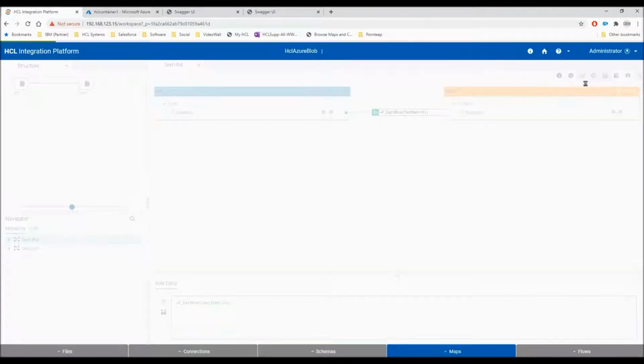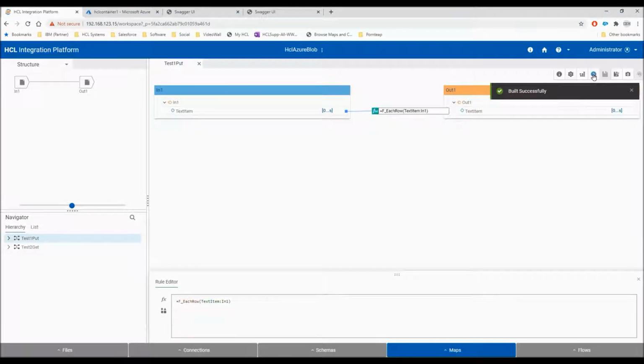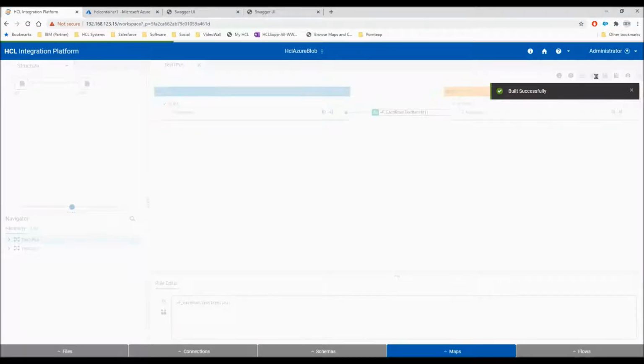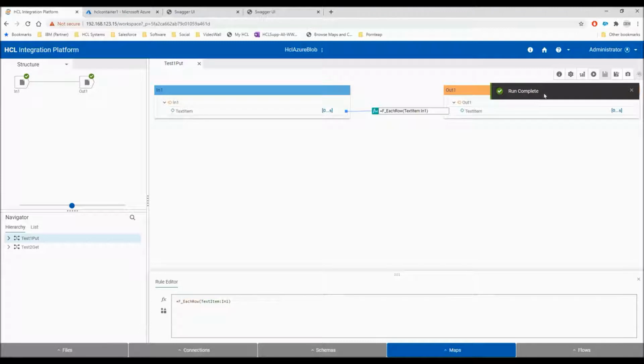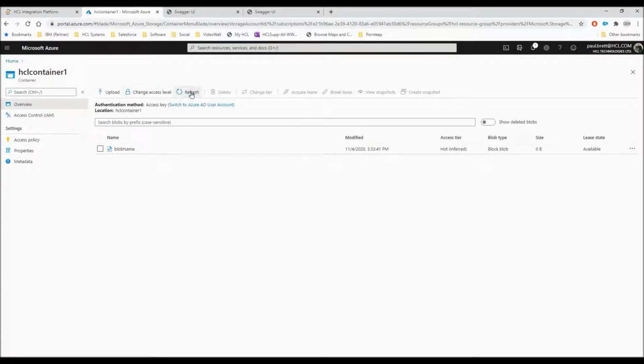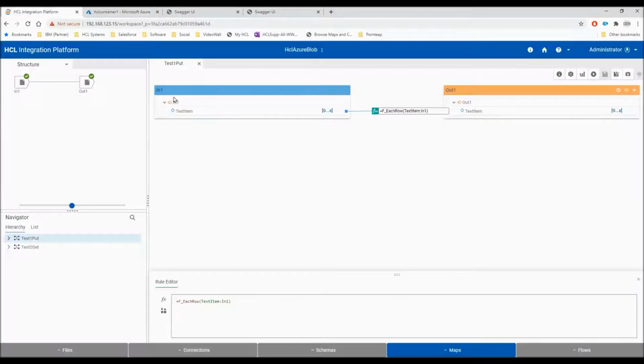So this is going to read from input.txt and write to the Azure Blob Storage. The map has completed successfully. We'll have a quick look at the container now. Hit the refresh button and we have 59 bytes sitting in our blob name. Great. Okay, let's go and retrieve that information.